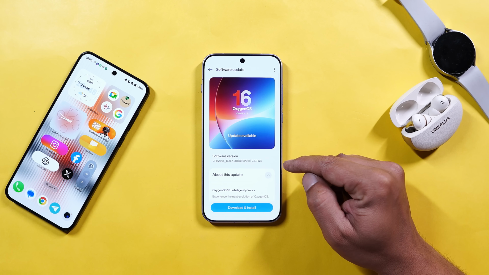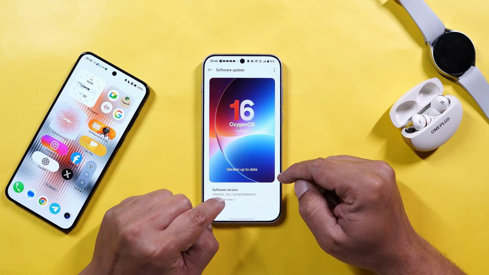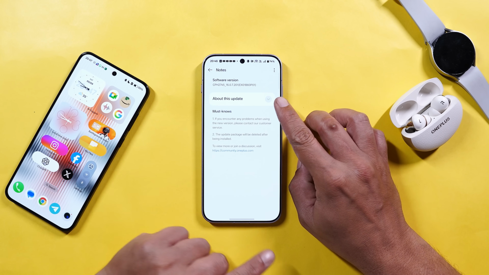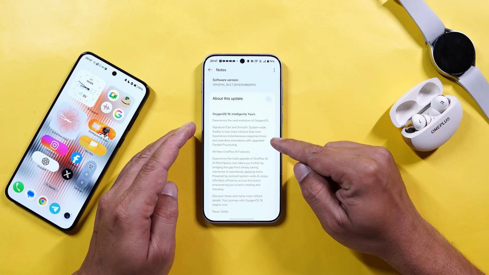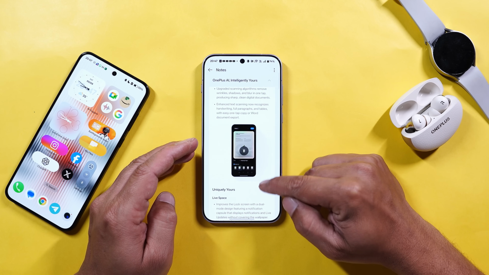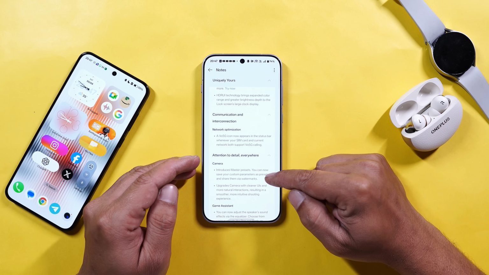The update size was quite huge. You can see it says 2.30 GB. I'll show you all the changes. Tapping on view notes, here you can see we have so many changes, and also in the about section now we have a drop down option to see the change logs. Here you can see there are so many changes related to AI, animations, AI powered photos, AI powered documents, Live Space, Flux home screen and many more, and a few more changes inside the camera application.